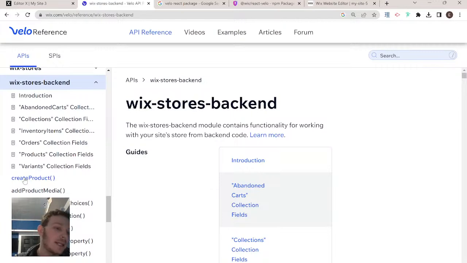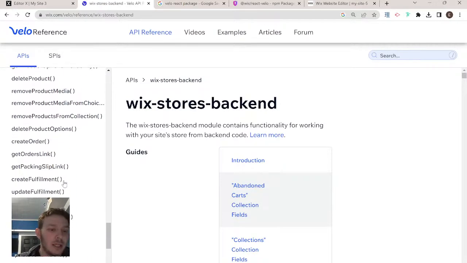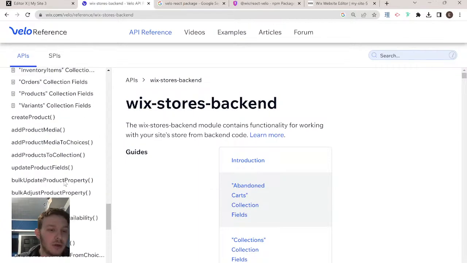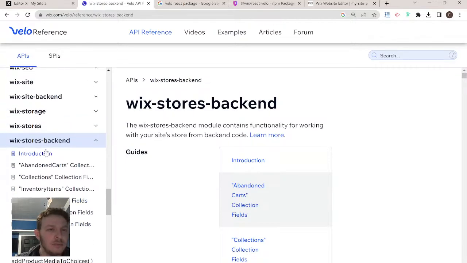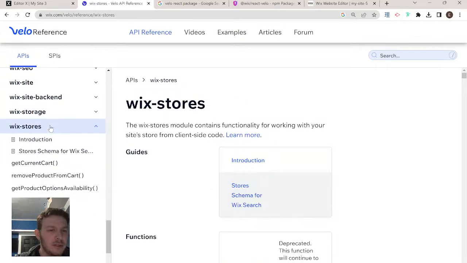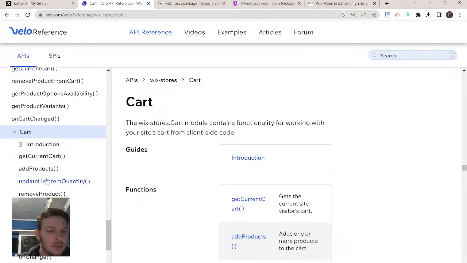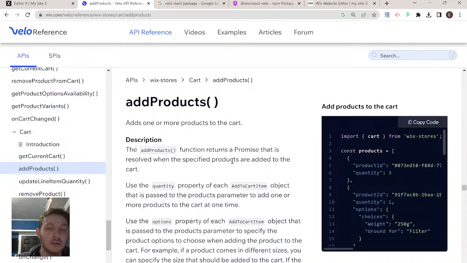So that means technically you can take any kind of information from an input on your site and use it to create a product. And then later on, you can add it to cart. I think that's over here. Cart and add products. So this is what you would use in order to add a product to your cart.